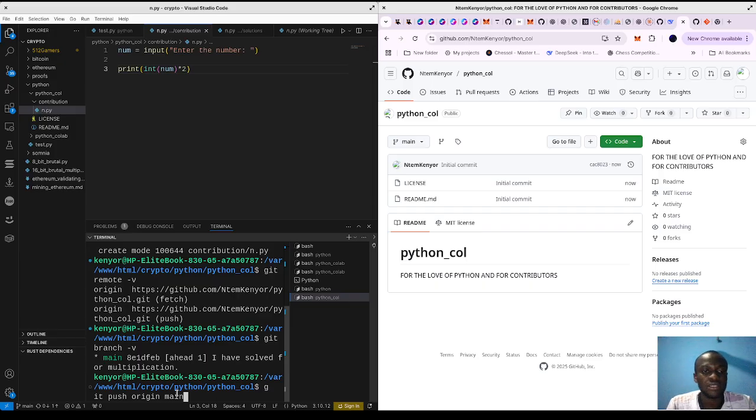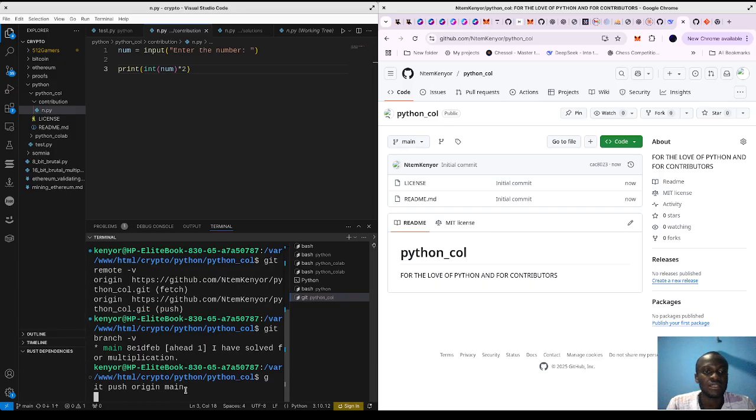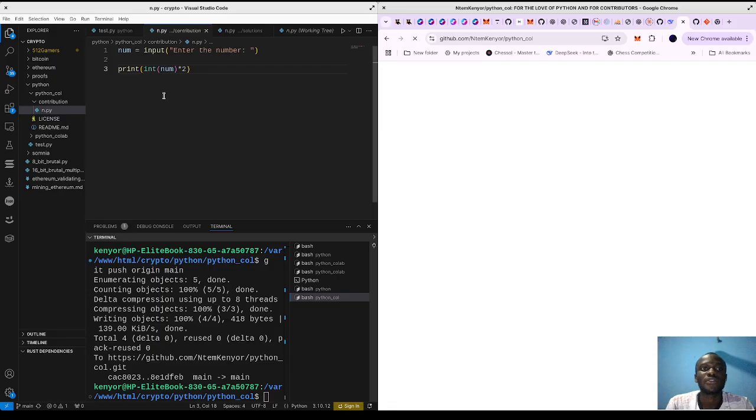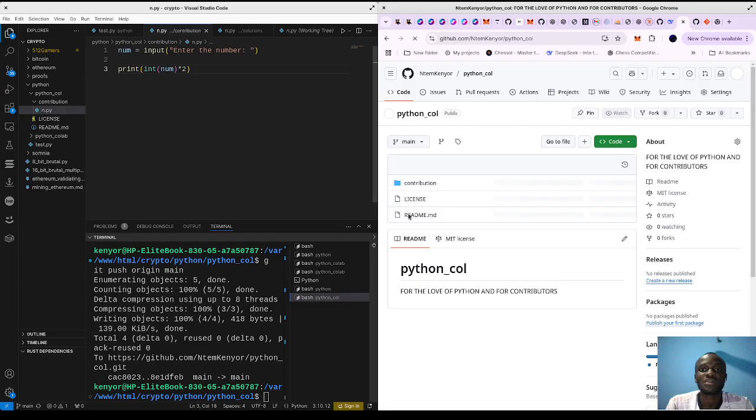But on the other side, let's go. Git push origin main, and that does the magic. It's not done, but I know it will. So I'm just going to refresh here. And if I refresh here, you should see the recent work I've done here on my GitHub live. Exactly. So see the contribution folder here. And if you click it, you should see the end of py. That's the new Python file I've worked on.